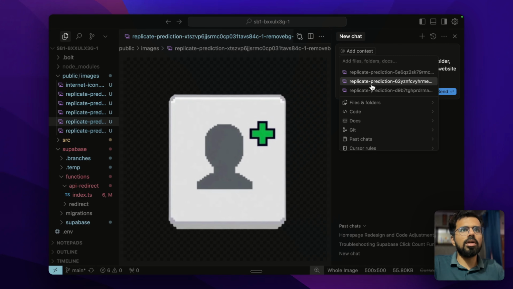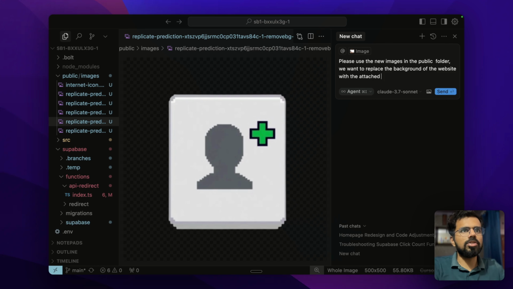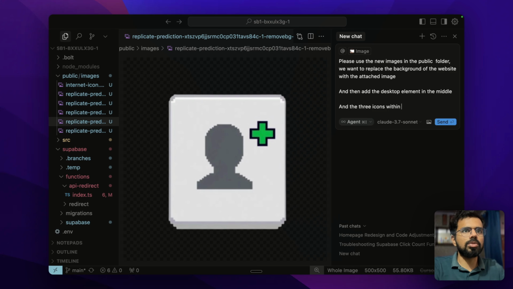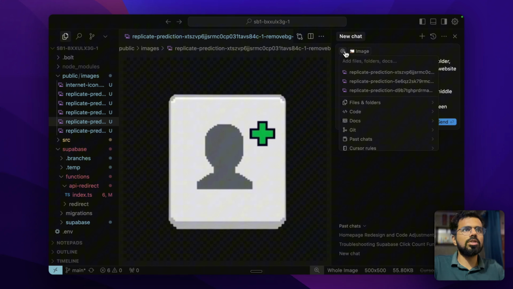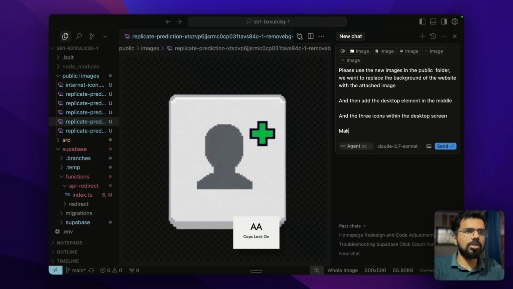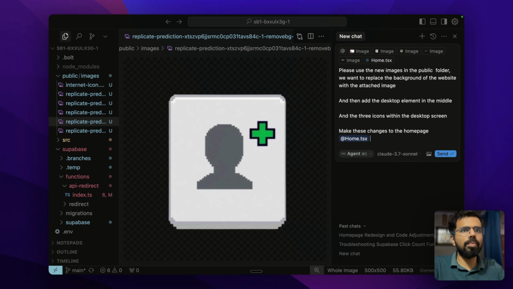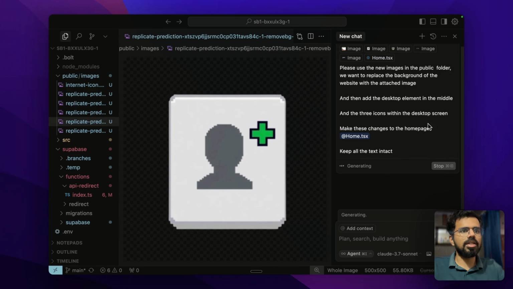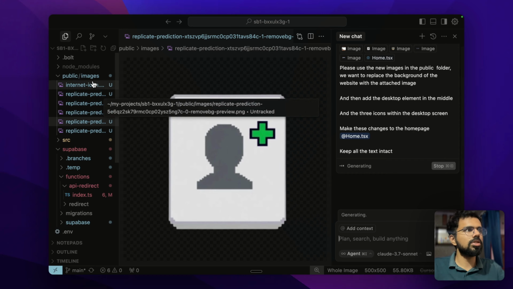Let me just add the image as the context, attached image, and then add the desktop element in the middle and the three icons within the desktop screen. I will tag all the images here. So we have all the images tagged, and let's mention make these changes to the home page. I will also tag the home page here so that it knows which page to change. And I will add a line saying keep all the text intact. So now when I send this, it will start making changes to the home page.